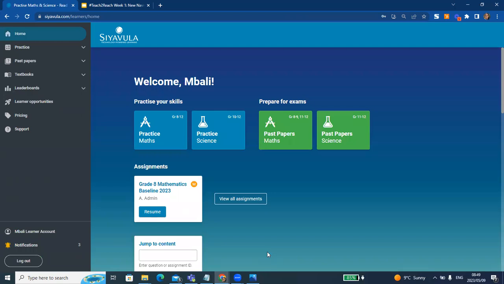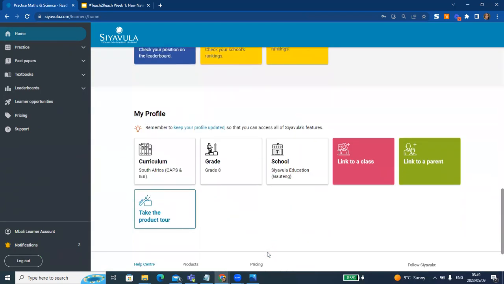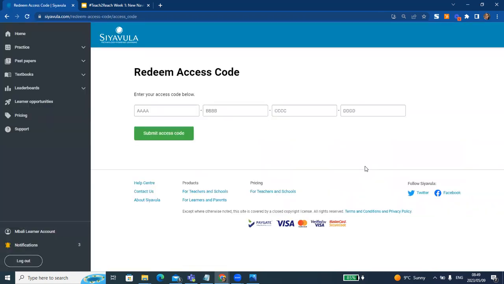I was given my access code by my teacher. So what I'm going to do is scroll down and click on this pink box over here, which says link to a class. So I'm going to click on that. And now I'm able to redeem my access code. In these boxes over here, I'm going to type in the access code I was given by my teacher.